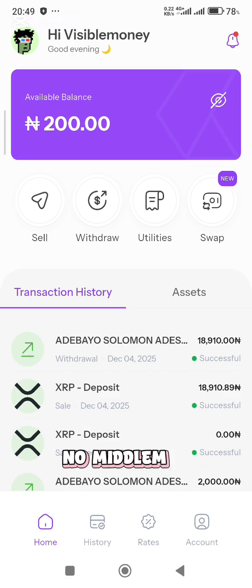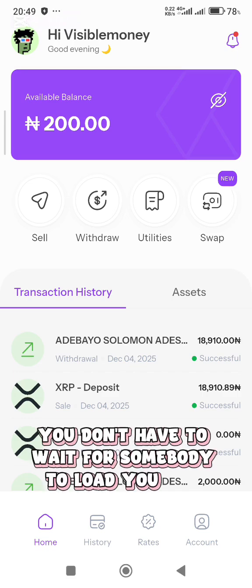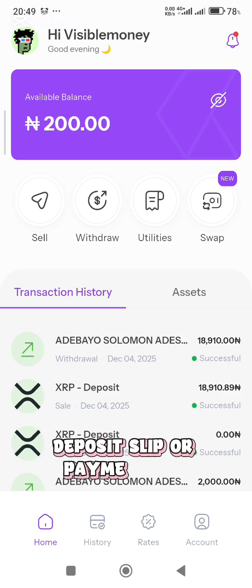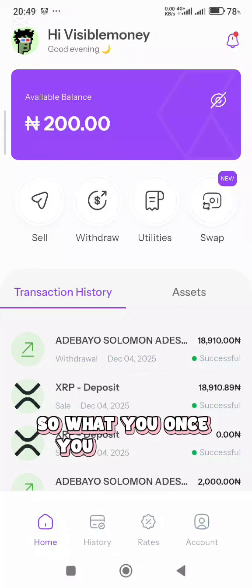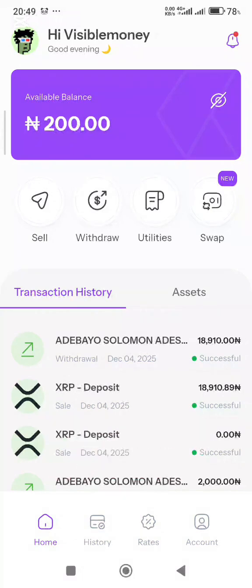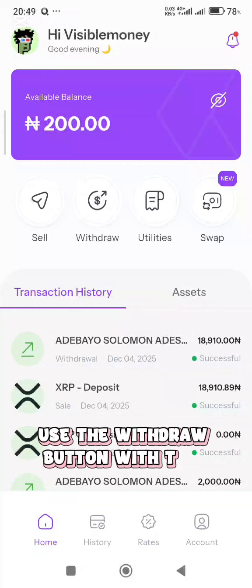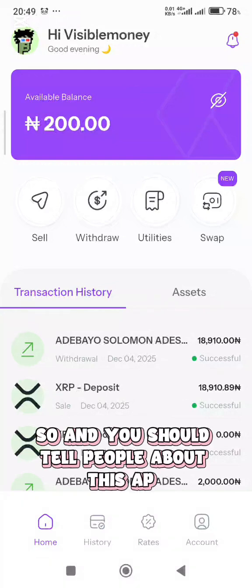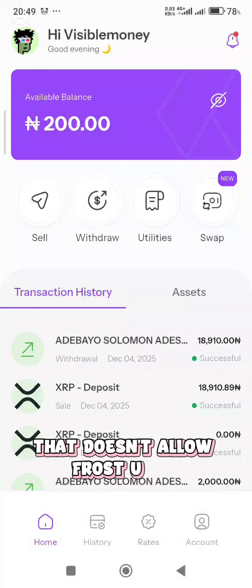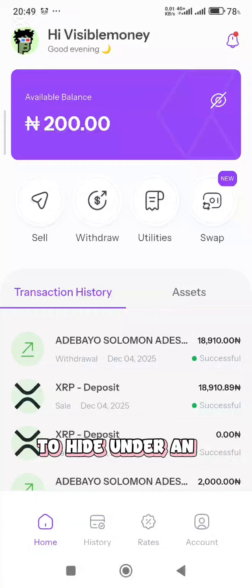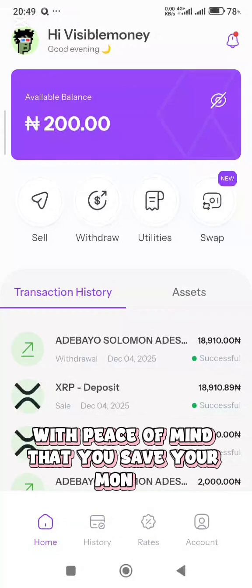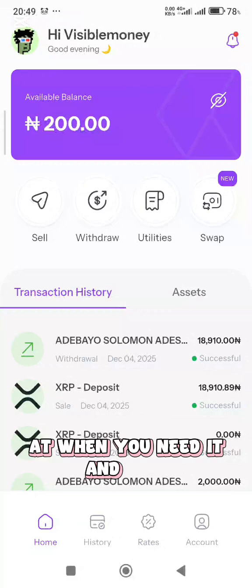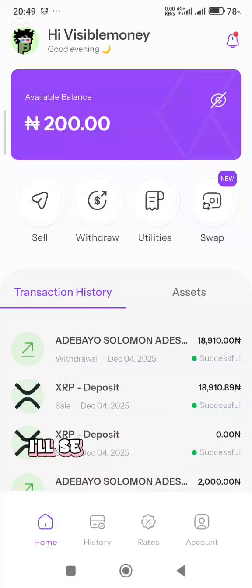Here, no middleman. You don't have to wait for somebody to load you fake deposit slip or payment slip. So once you just have crypto deposited in your wallet, use the withdraw button and within the speed of lightning you see the bank alert. You should tell people about this app that doesn't allow fraudsters to hide under any cover again. You sell with peace of mind and you receive your money when you need it, very, very fast. I'll see you another time.